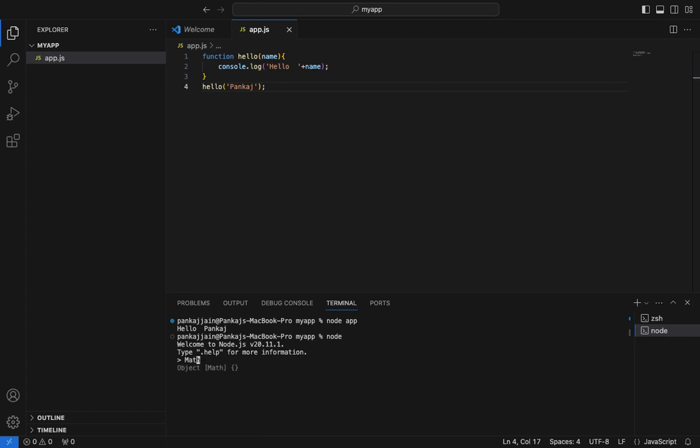So let me run a command. Math, which is a core module, dot sqrt, passing in 2. We see the result. So REPL reads the command, evaluates it, prints it, and then loops or waits for us to enter the next command.